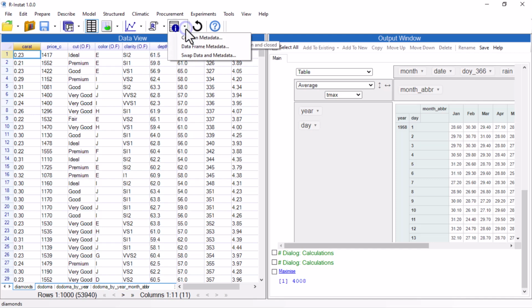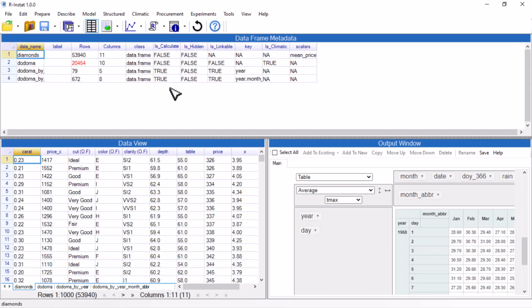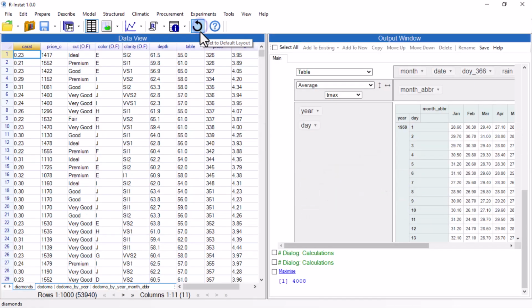Click on the down arrow again. This time, click on the data frame metadata. This window has 4 rows with 1 for each data frame. For Dodoma, the number of rows is given in red to match the red column in the data. Click on the curly arrow on the toolbar to return to the default windows.